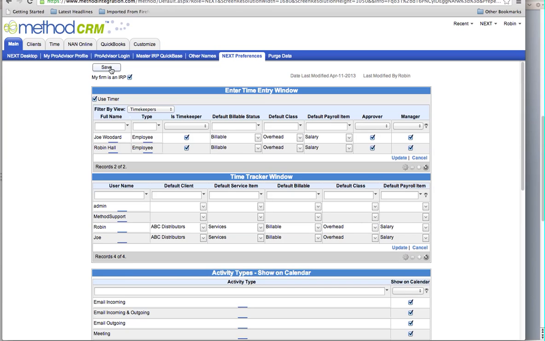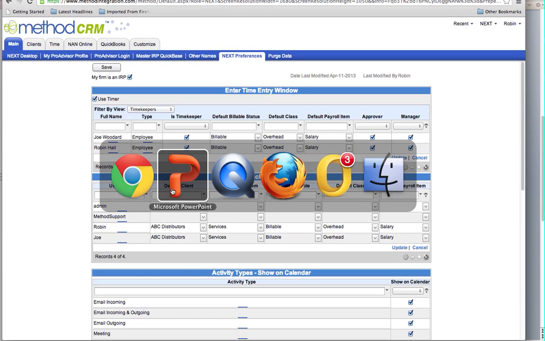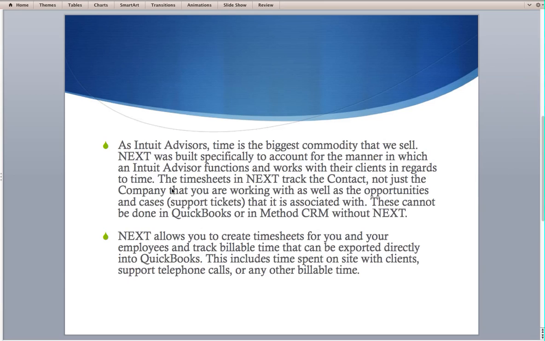And as I said before, time is your biggest commodity that we sell. And here is an all-in-one tool for accurately keeping track of and billing clients. So there you have it with our time tracking abilities.